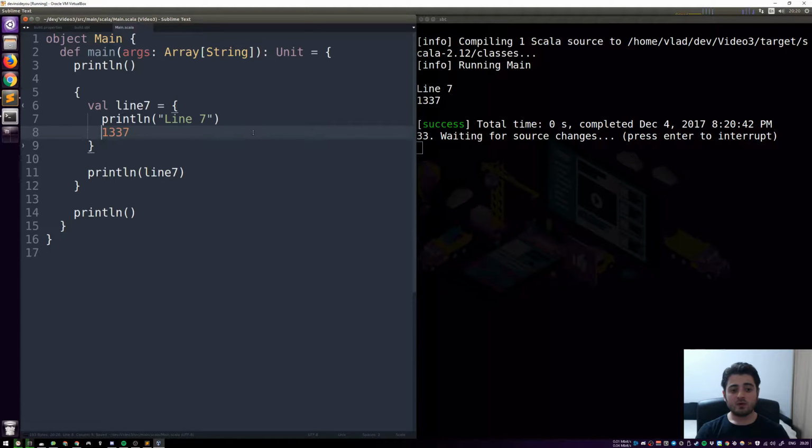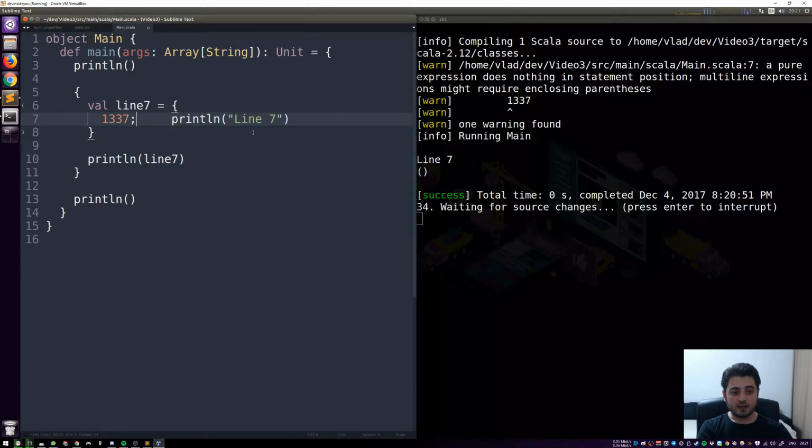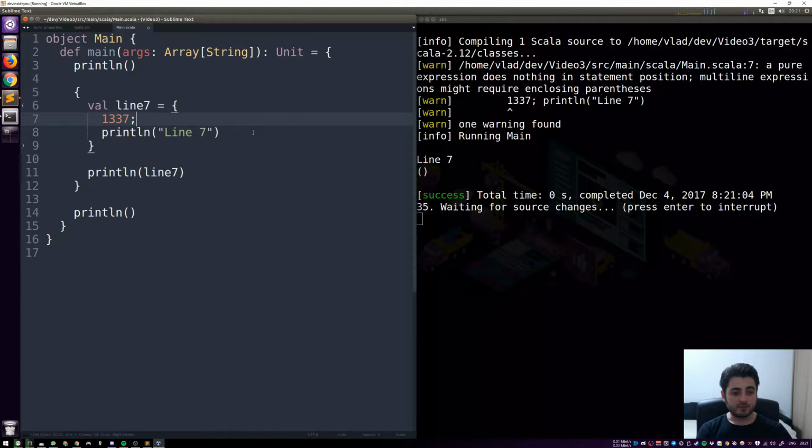All right. So what is going to happen if we actually switch line 7 and line 8? You might have guessed that this would happen, right? Because it's the same as saying 1337, then semicolon, and print line 7, right? It should be exactly the same code. Let me revert it real quick. So what is happening here is that if you want to produce a value, then the last line or the last statement is the one that produces the value out of scope, right?